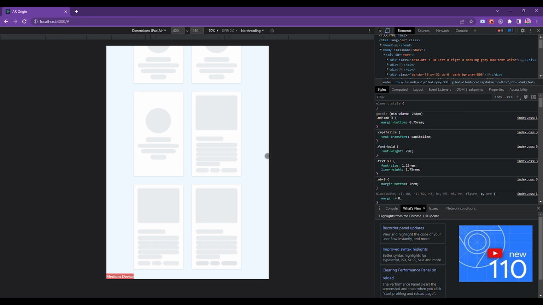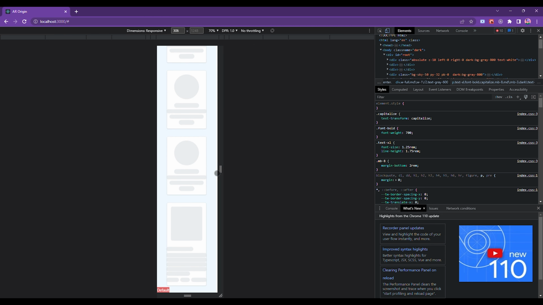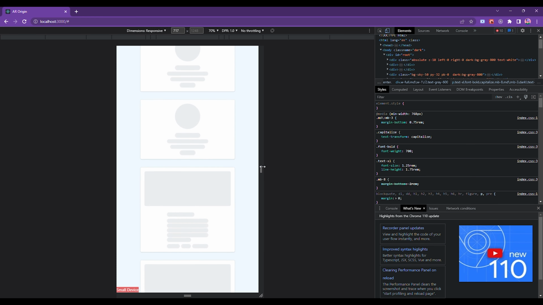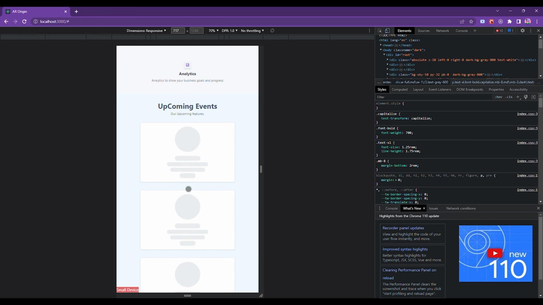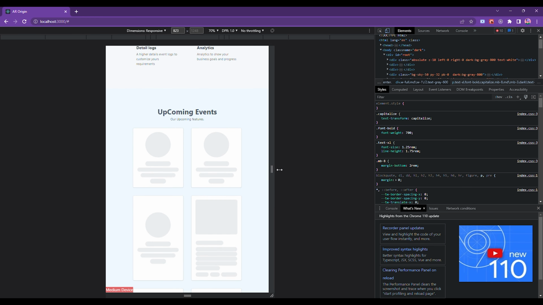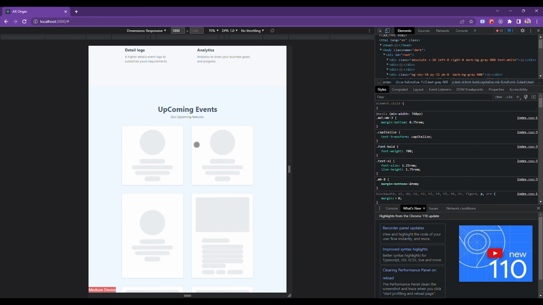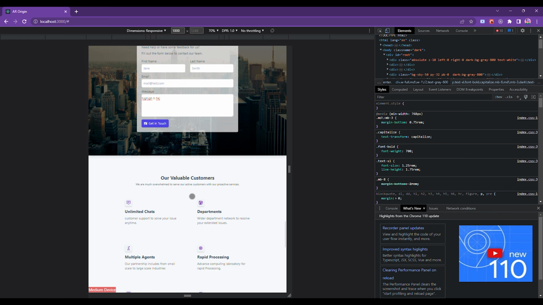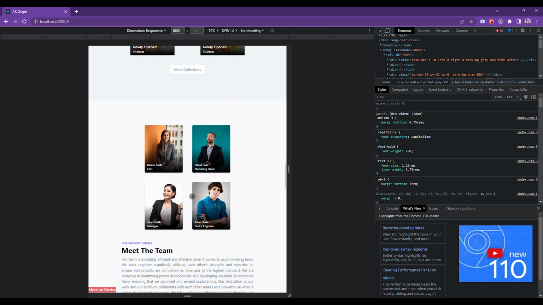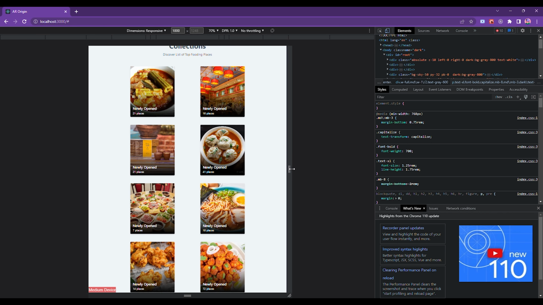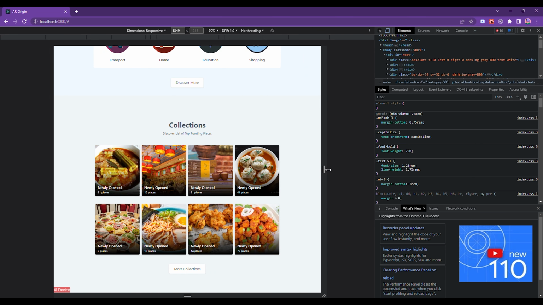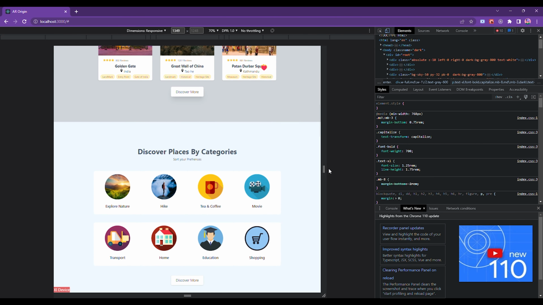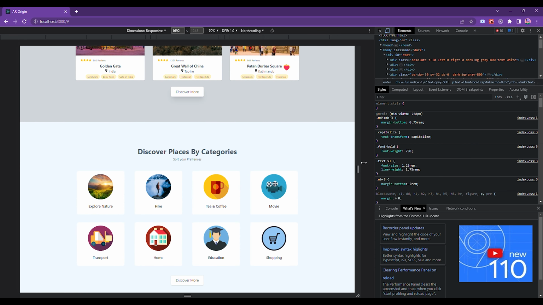On medium device, the grid. Okay, let's see. On a small device, the grid layout is a single grid column, and whenever it's stretched up, on a medium device it gets divided into two. Alright, and stretch more, on a large device 3, and on a very large device 4, and it gets adjusted automatically.